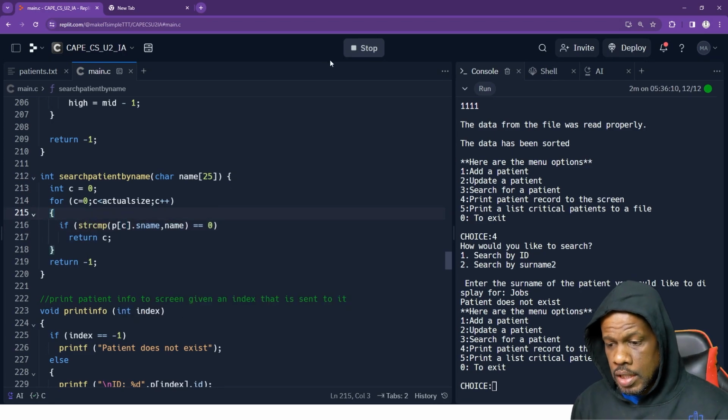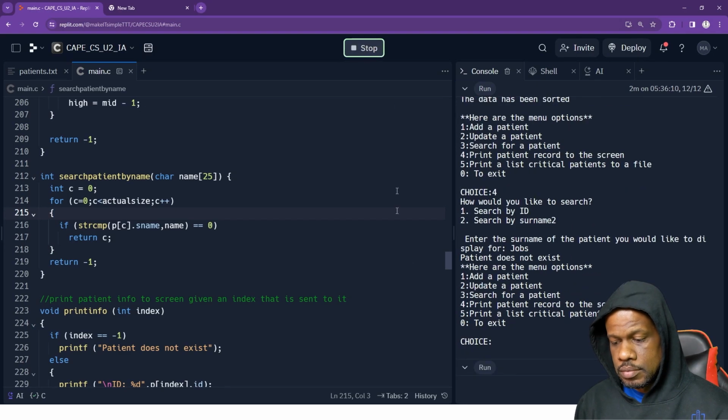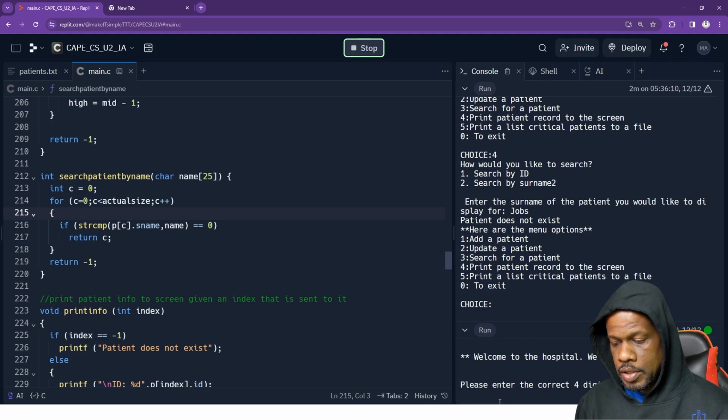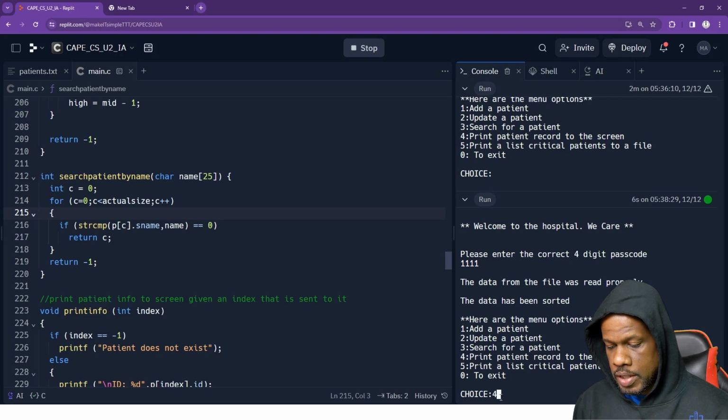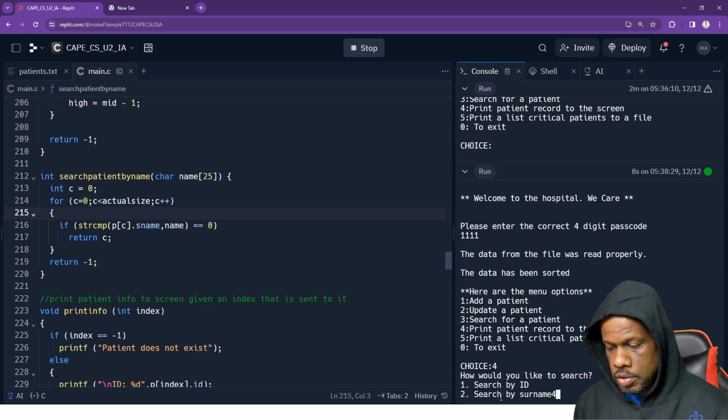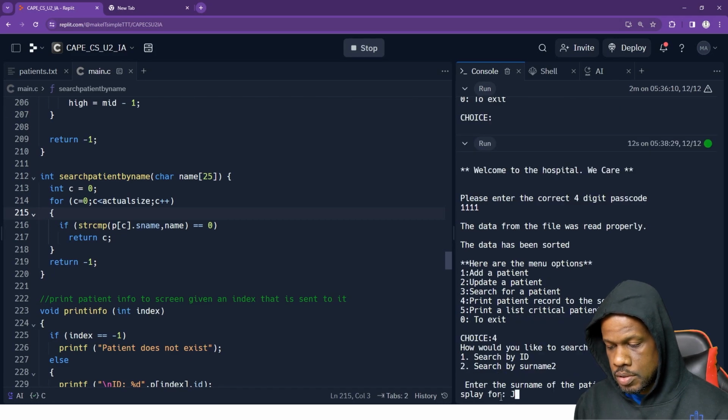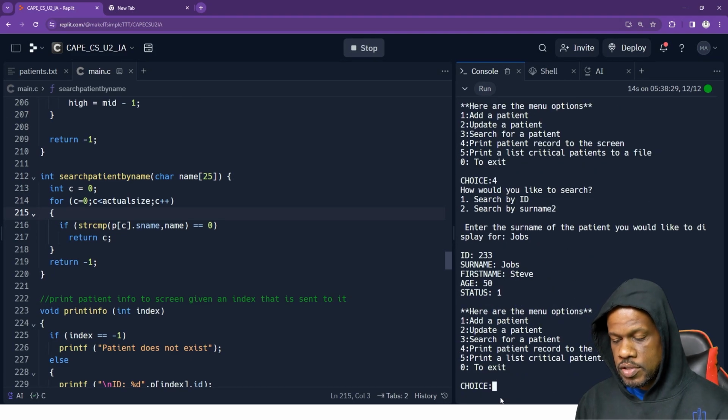Right, so let's try that now. Everything else should be the same, right? Yep, it's compiling. Do I want to search by name, surname? 2, sorry, 2 is the option, search by surname. And then I want to search for Jobs. Yep, it found Steve Jobs.